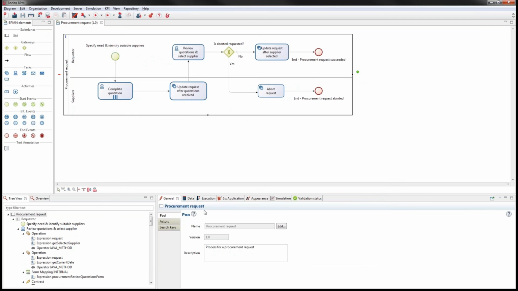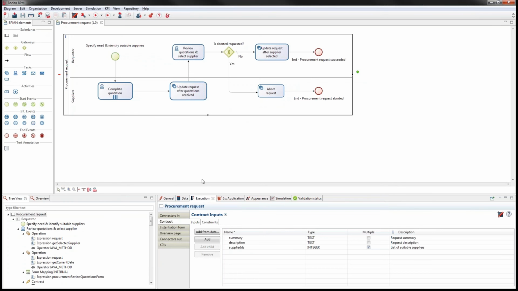As I said, the contracts are a set of elements which are required to execute an action on the process itself. Here I have selected my process pool and I'm looking at the case start contract to instantiate a new instance of my process here. I will need to provide the following inputs.